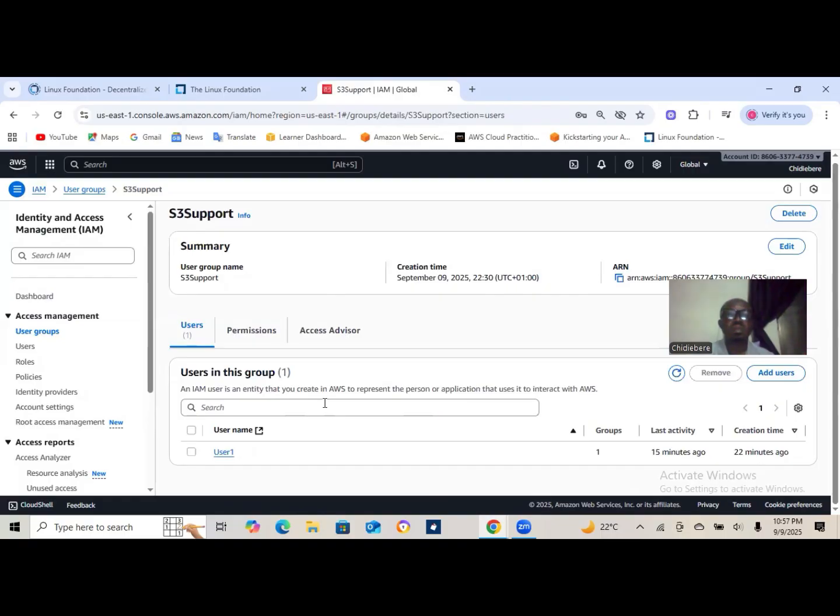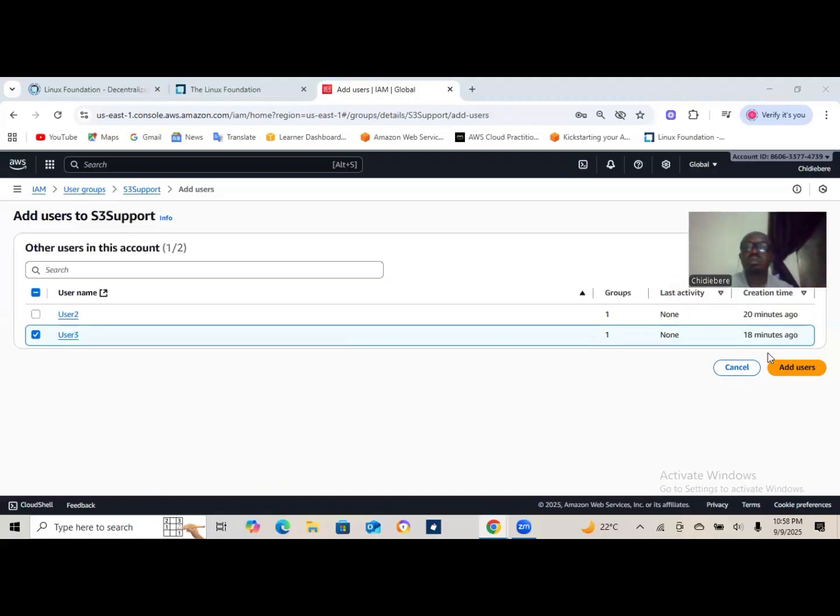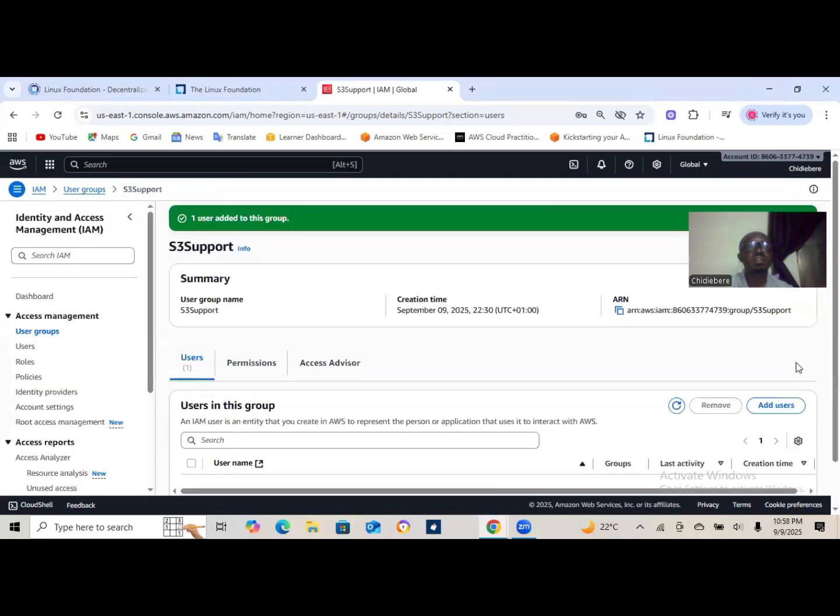Okay, so you see currently it has just one user here. So let's add another user. So we'll go to add users. We're going to be adding user 3 to that group. We'll highlight it and then add users. Good. So we've added user 3 to the S3 support group. So what it means now is that user 3 will be in two groups.